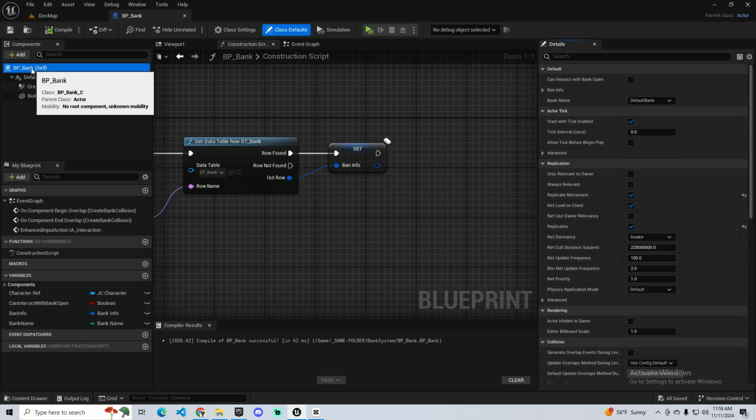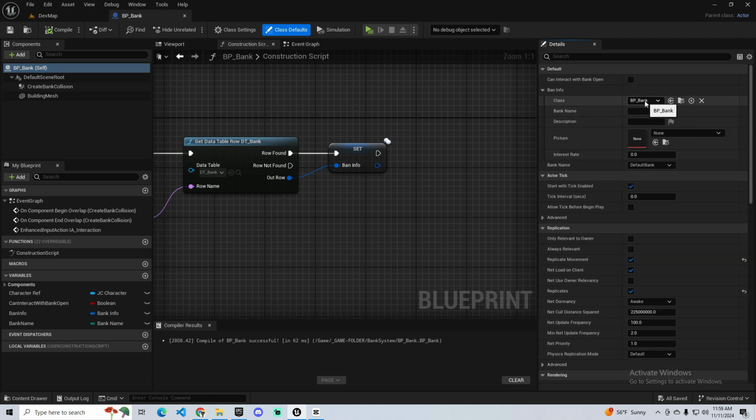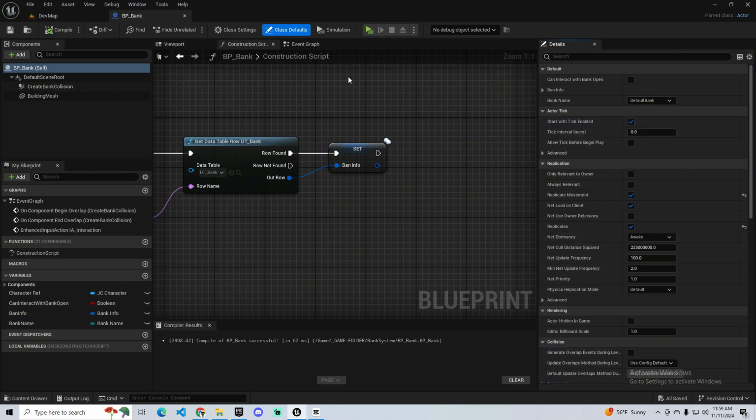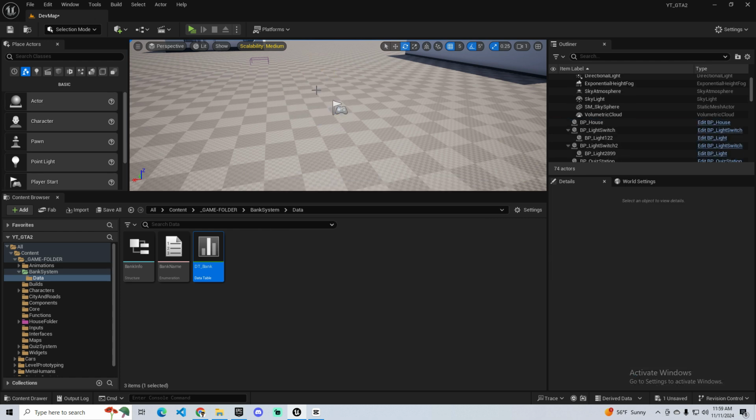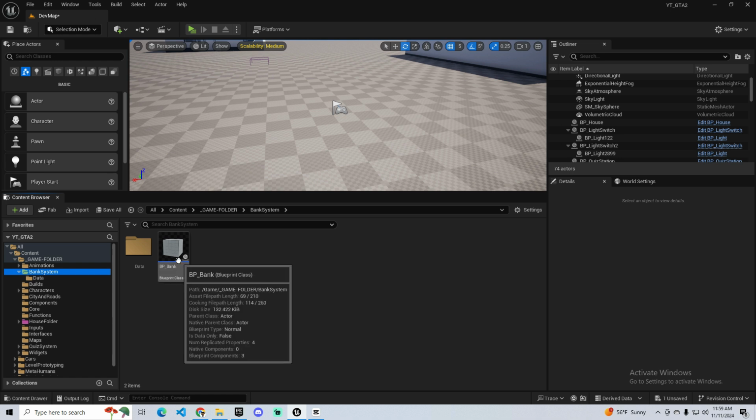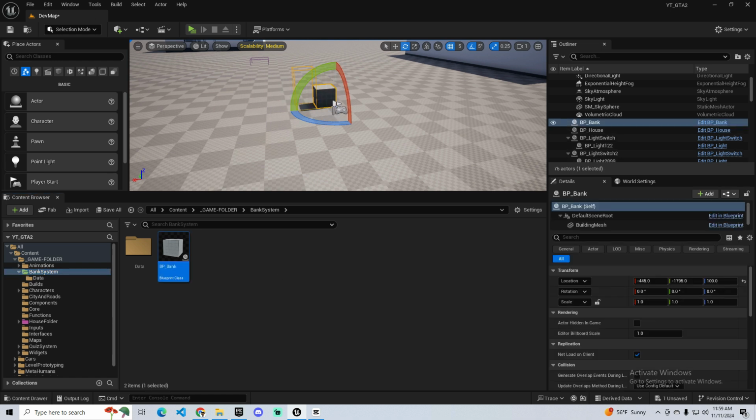So now if you hit the bank, you see your bank info, it should already be under the bank default bank. That's the only one we have. Now when we create a child blueprint of it, then we'll change it. Okay, but for now, we're gonna keep it to this. So now let's delete this and we add it to the world. We'll push it back.